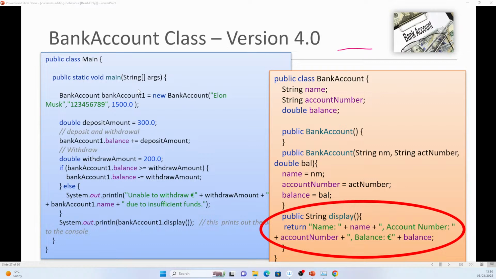So here, you can see that display. The return there returns that string. So what is it going to do here? What is in there is the string name Elon Musk, account number 1234567 and balance euro 1500, and that's going to print out that string.